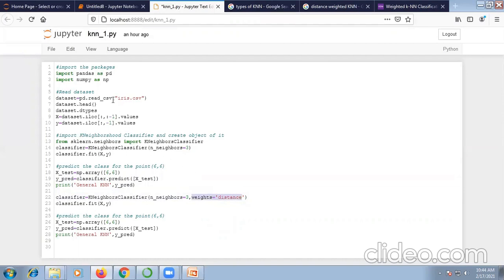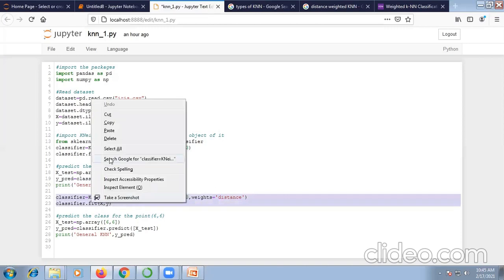In the first general method we pass only the number of neighbors, but here in the weighted distance classifier you pass one more parameter, that is weights. Again, this spelling is an inbuilt parameter, weights equal to distance. So this will create the object of this weighted distance KNN, and that you can use to fit the model. So I will execute this code here.